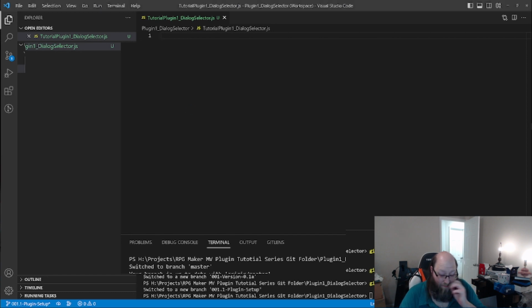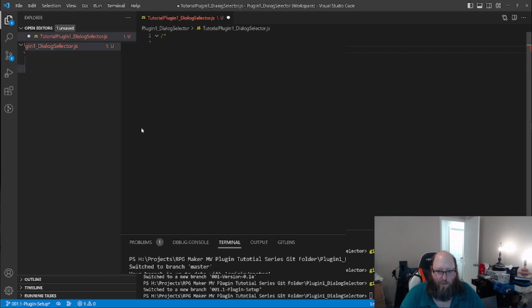Okay, so for the plugin description, the header for the plugin, you need to use a comment block, so that's this. Then also every new line has to have an asterisk in front of it. Then the first thing we need to do is create a plugin description. So we're going to go @plugindesc, and then it's just text after it.